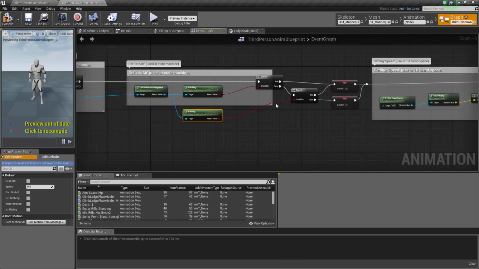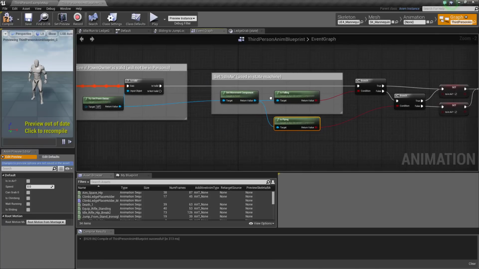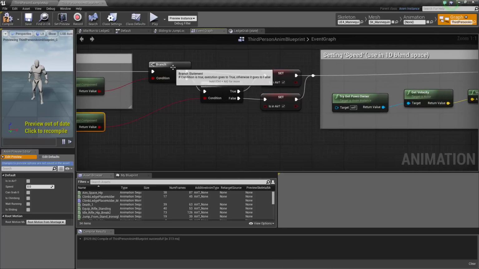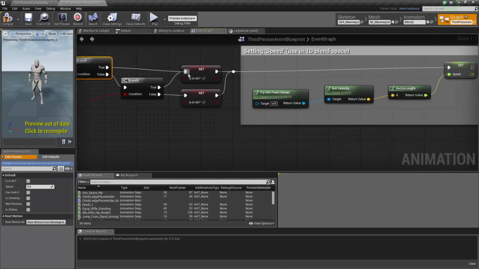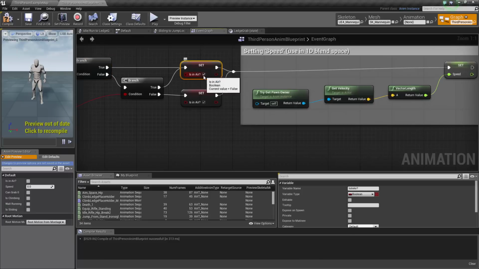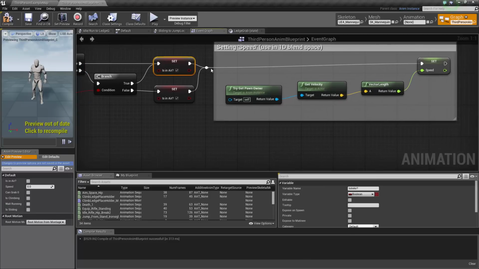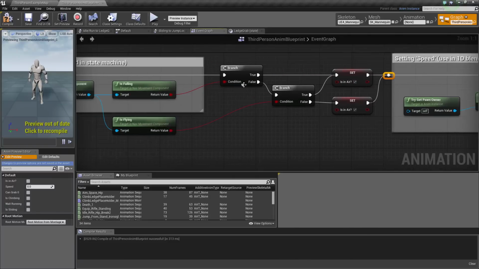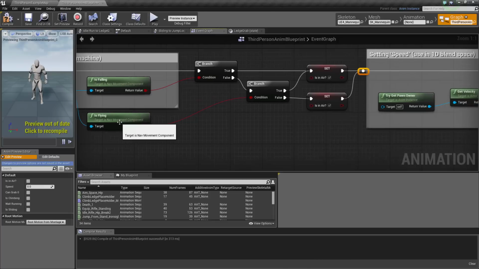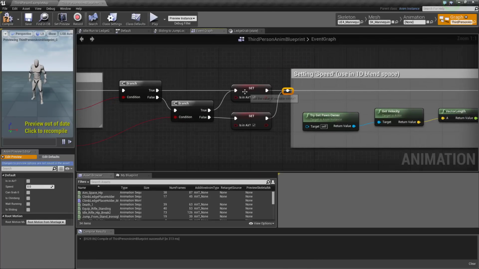So basically what we're doing is we're checking, is the character falling? Yes, I am falling. Okay, then set that I am in air. Is in the air? Yes, set that to true then. But if I'm not falling, I'm going to check, am I flying? If I am flying, then set is in the air. Otherwise, set false. So make sure the second one there is set to false.